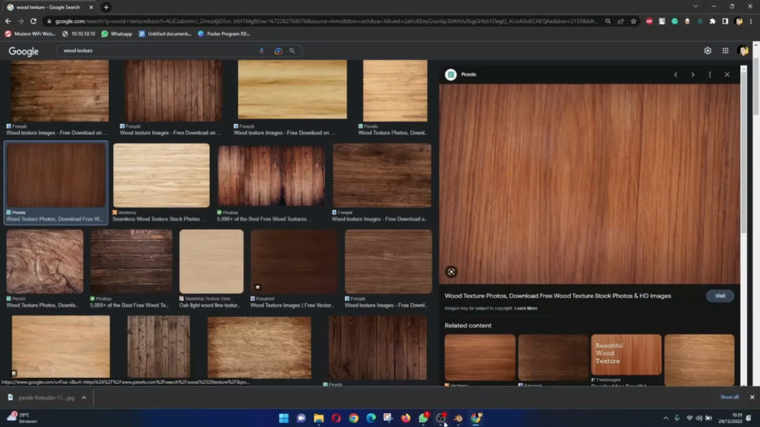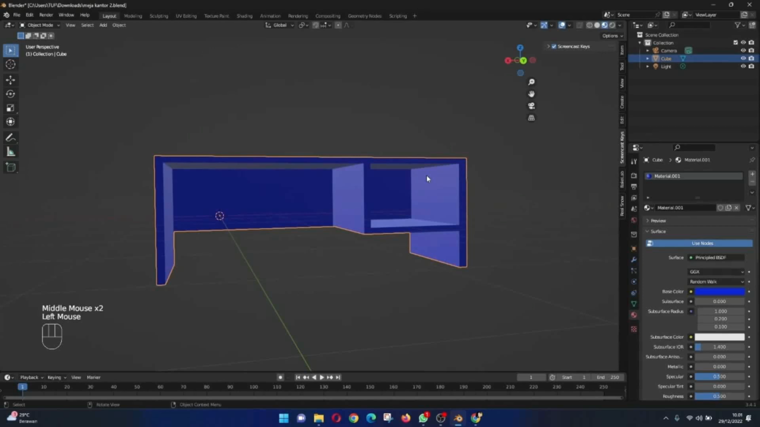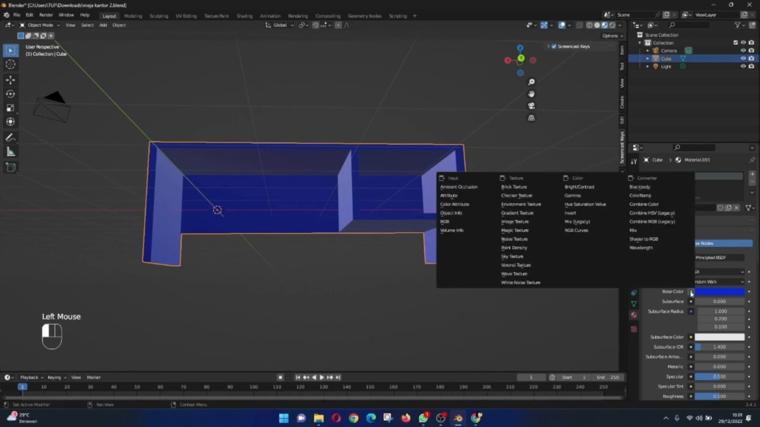After that, you open your Blender again. You open your Blender, click your object, and then go to the material properties like this, and then we go to the base color. If we chose the color before, now we choose the button right next to the color. It's just a yellow dot, so let's click the yellow dot and then choose the image texture.